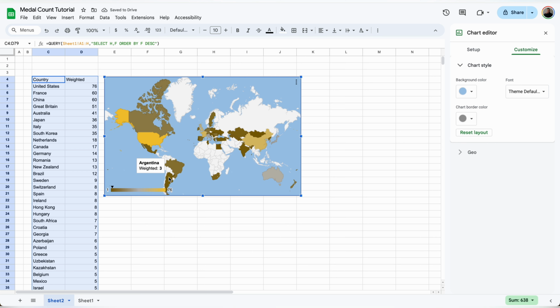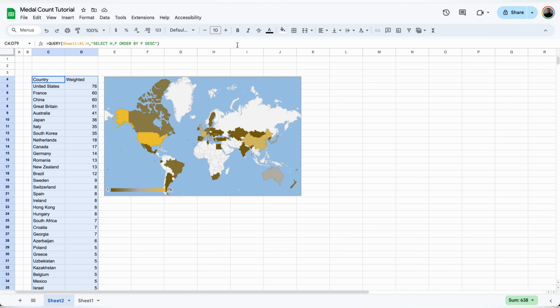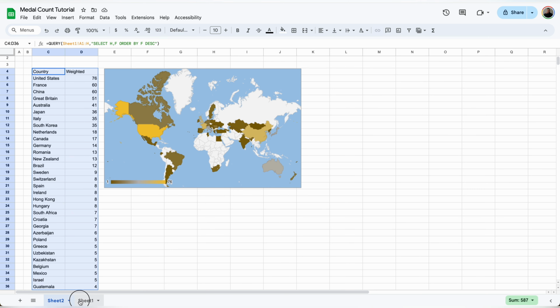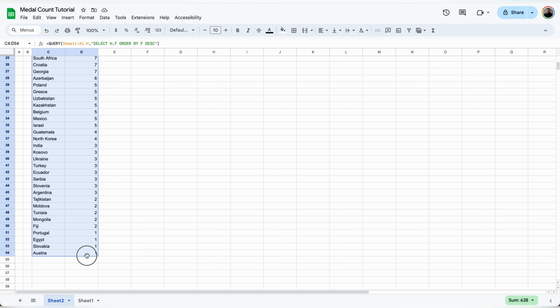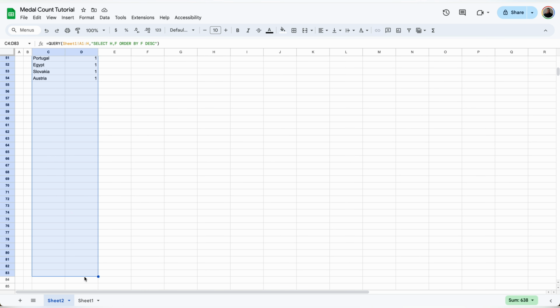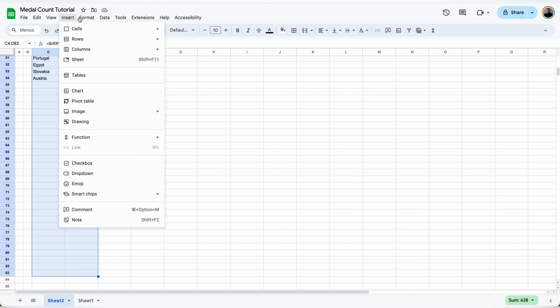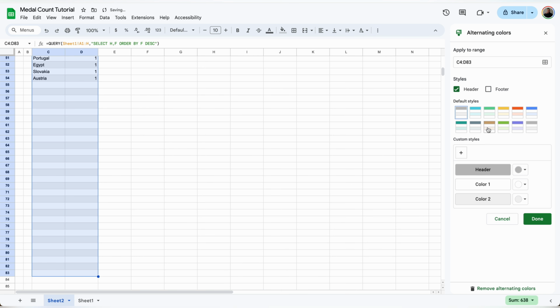So now we have all the data for each of the countries, and you can hover over the data to see the exact numbers. And there's a color scheme based off of where they fall on the spectrum. So that's how to build the map. Now we're going to select cells C through D, go a little bit past again, and we're going to format this to make it a little bit cleaner. So we'll go to Format, Alternating Colors.